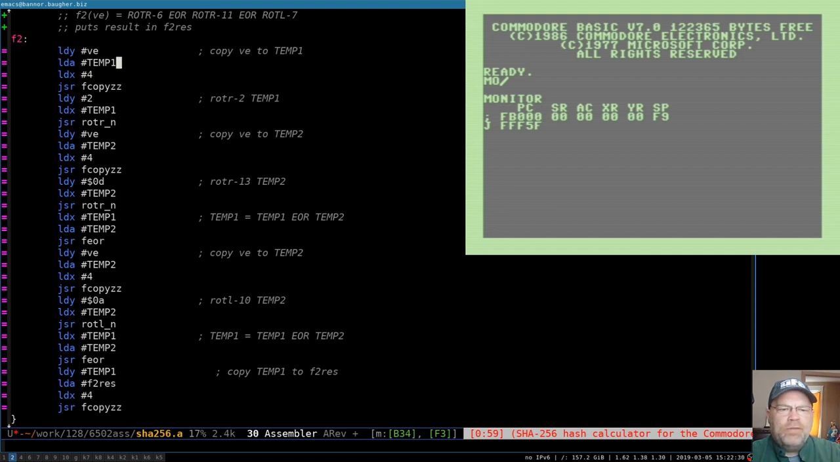The copies are the same. We're going to copy them into temp1, and then we'll copy the second one into temp2. So that should all be good. So the thing that changes then are the times. The first one we need to rotate 6 times, so this becomes 6. The next time we want to rotate 11 times, so this becomes 11, which is B in hexadecimal. And then here we want to rotate left 7 times, so this becomes 7.